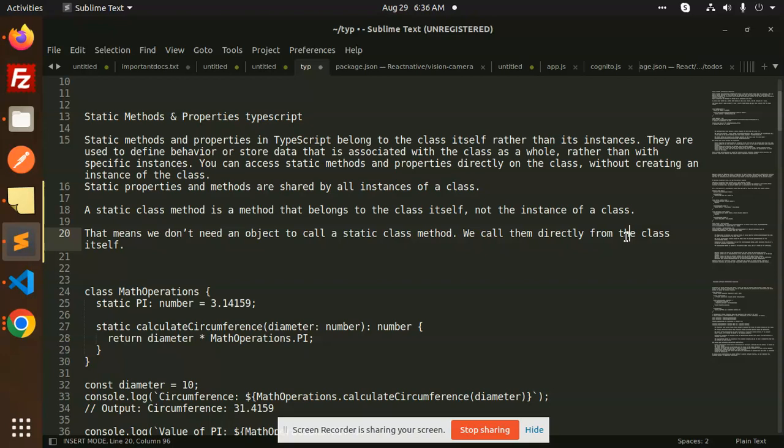So let's get started. Static properties and methods are shared by all instances of a class. A static class method is a method that belongs to the class itself, not the instance of a class. That means we don't need an object to call a static class method. We call them directly from the class itself. Let's take an example.